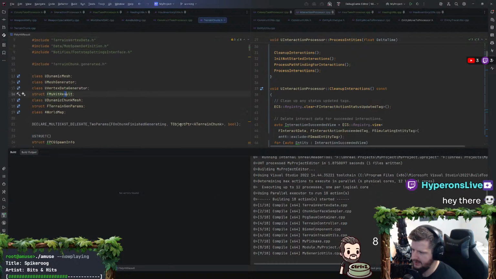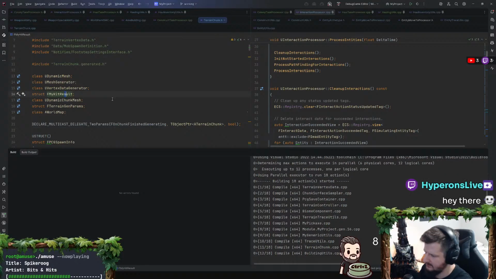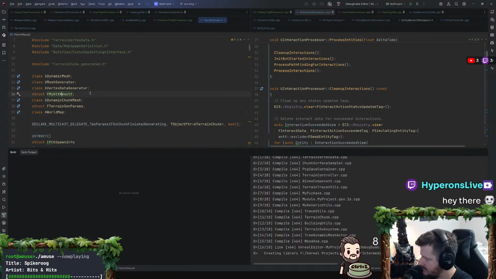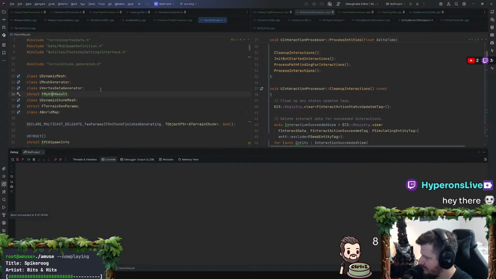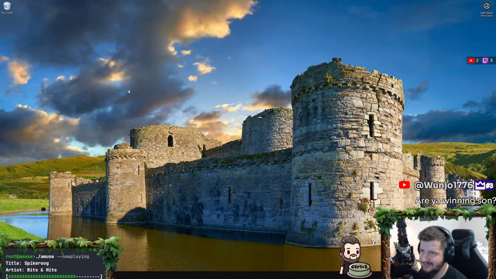Okay, so apparently, maybe the file didn't save correctly. Either the file didn't save correctly, which is probably the actual answer, or the order of the forward declarations matters, which I don't think is the case.